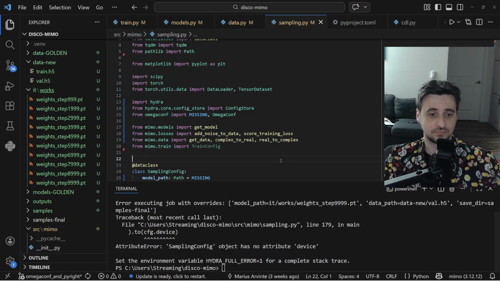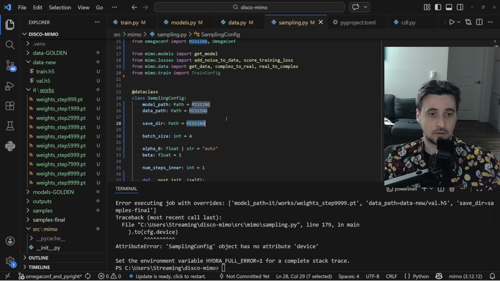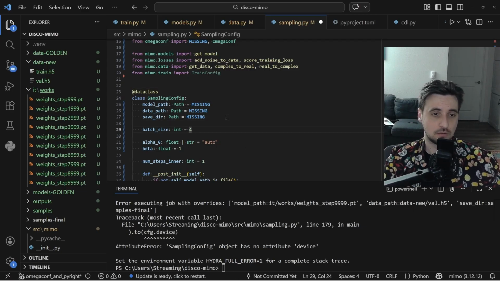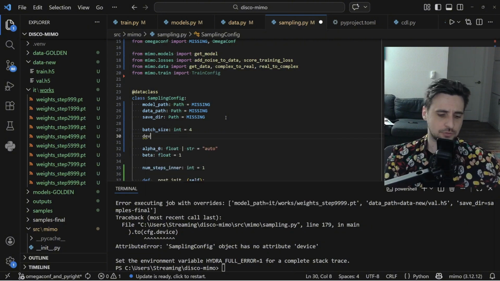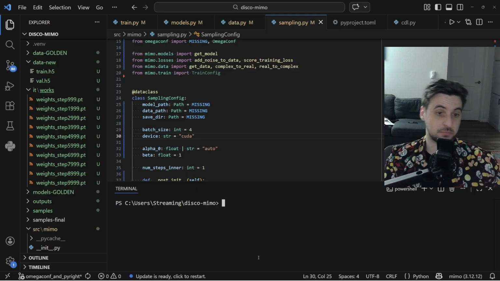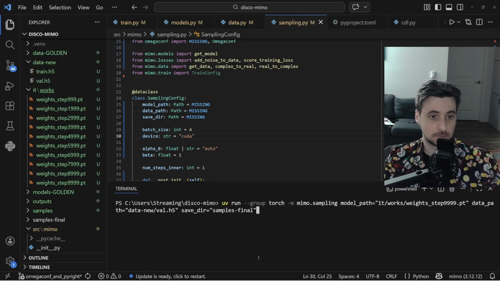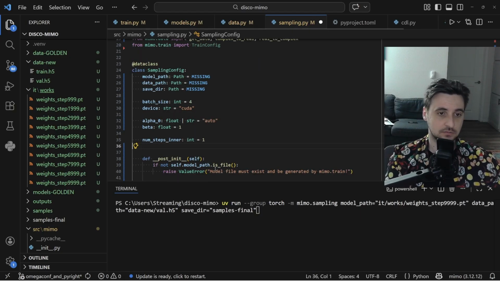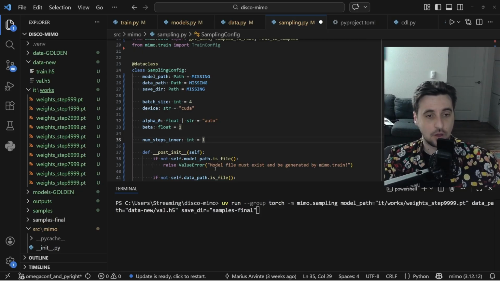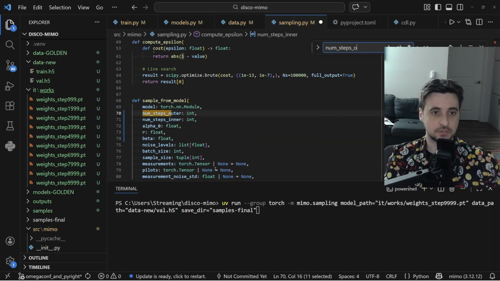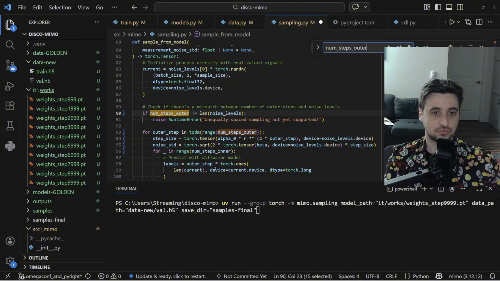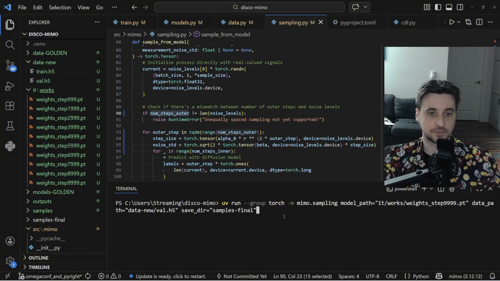Yes. Yeah, sure. This can be our own device, CUDA, because maybe we want to run on CPU, I guess. Oh yeah, num steps. Oh yeah, there is no num steps outer, right? Yes, there cannot be because we can't support the different one anyways.